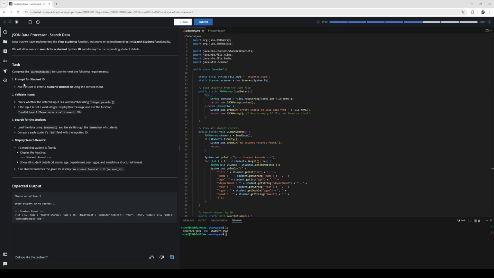Coming to the objectives, you have to complete the search student function, and in the search student function we should ask the user to give the student ID by which they want to search, and we should validate whether or not the input given by the user is an actual number, and if it's not, then we're going to print out an error message. And if it's a number, then we're going to search for the student by iterating through the data. And finally, we're going to display the search results which we get. If a matching student is found, we're going to write student found, else we're going to print out student not found. Here we have our expected output.